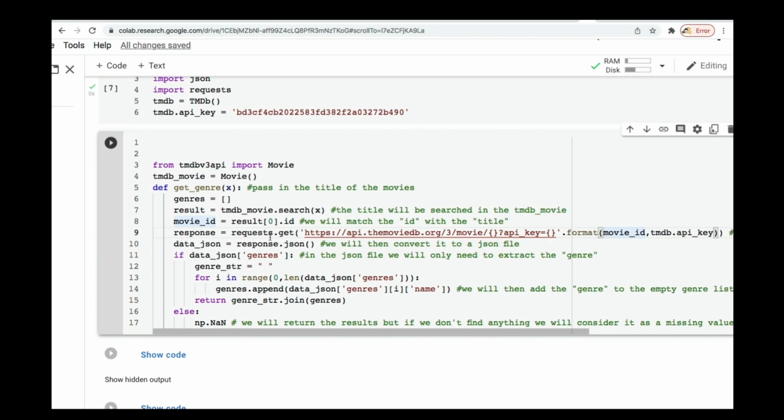Now, once that is done, we're going to get whatever results we get. I'm just naming it response. And then when we get that response, we're going to pass it to a JSON, which is going to be easier for us to extract the genre from. Now, in that JSON file, the only thing that we need is the genre. I'm going to create this genre string, which is just going to contain a space, because I'm going to have different genres and I want to put all of them together with a space in between them. That's what I'm doing over here.